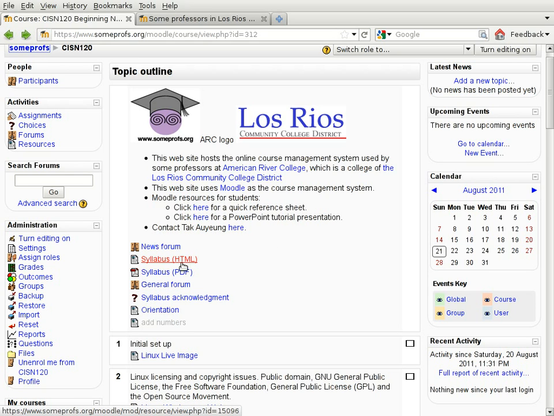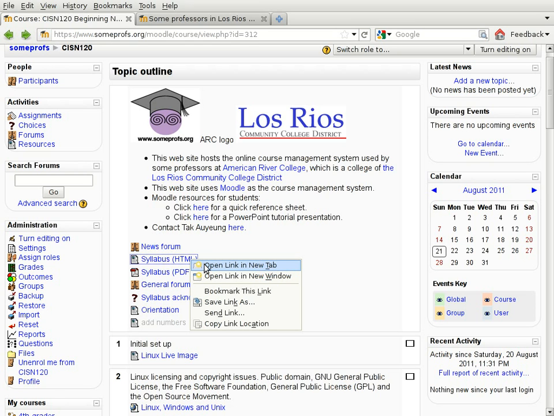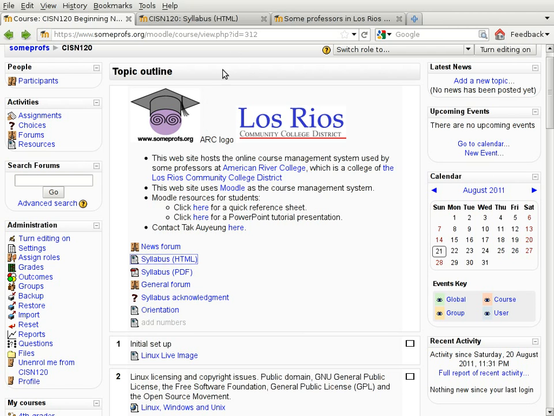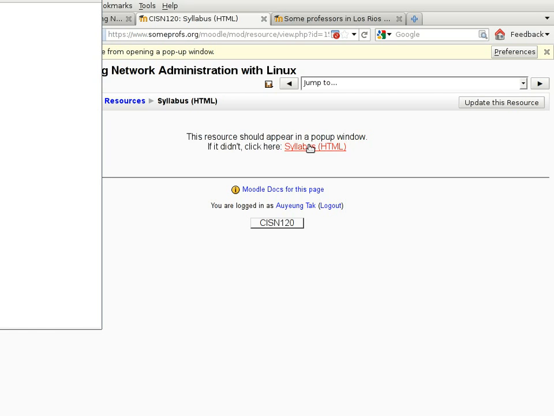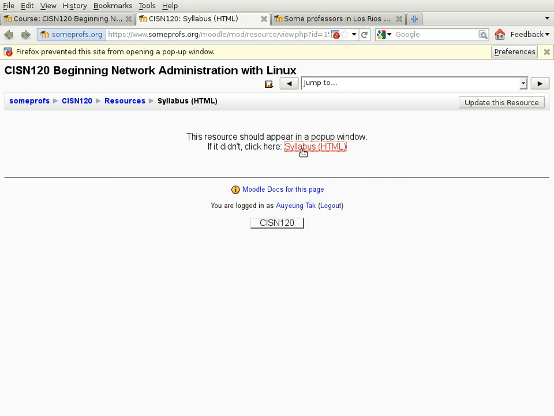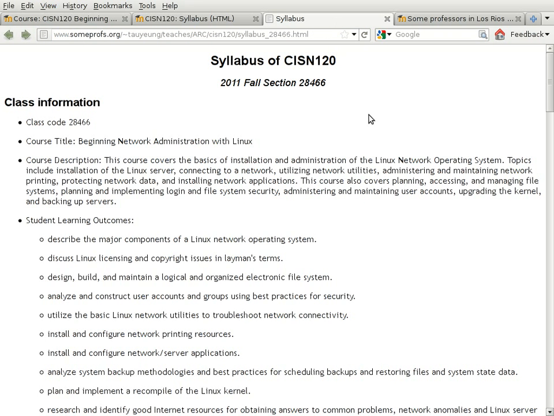There are two versions of the syllabus. One is in HTML and the other one is in PDF. They have exactly the same content, so you can print out either one or read either one. Because I'm using a web browser, it makes sense to use the HTML version. If you want to print one and put it into your binder, then you might want to use the PDF version. It's not opening inside the same window, so let me just force it to open here. There we go. This is the syllabus of CISN120.